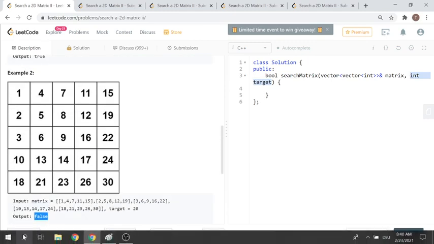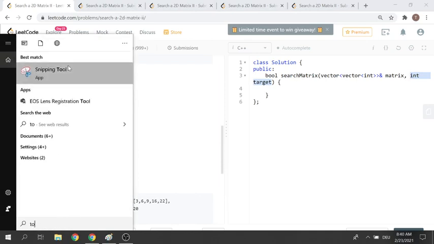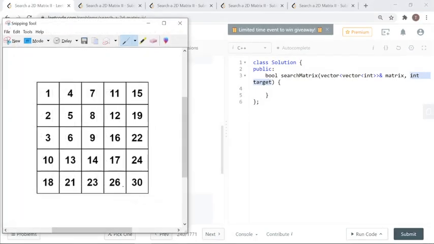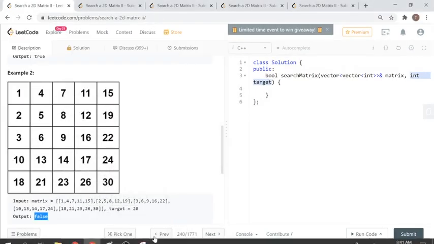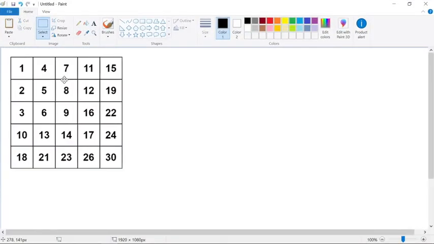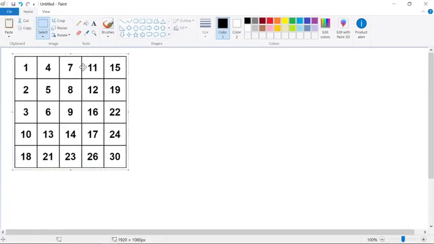Okay, let's copy the matrix. Copy this, and put it inside the painting. Okay, I have the matrix. The first approach is pretty simple. The first approach I've tried is to iterate all elements inside the matrix.